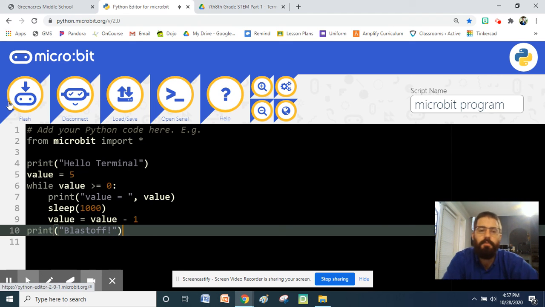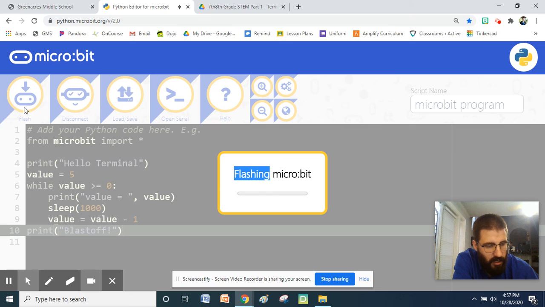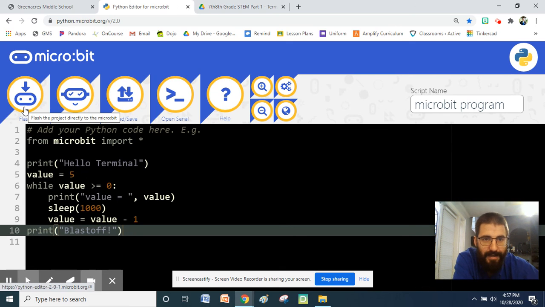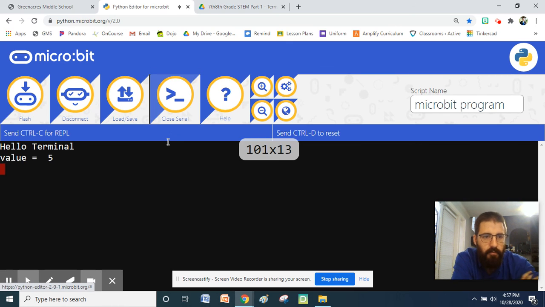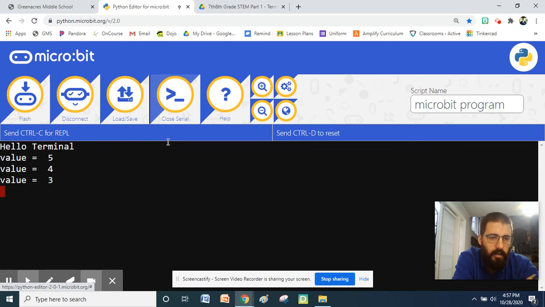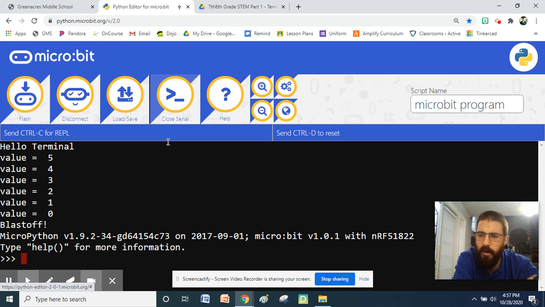Okay, so what I've told this program to do is say hello terminal, and then it's going to go 5, and it's going to sleep and then subtract by 1, 4, sleep for a second, 3, sleep for a second, 2, sleep for a second, 1, sleep for a second, 0, then blast off. Okay, so if I flash this to my microbit, I'm going to check my microbit for line errors. I did not have any, so let's see. 5, 4, 3, 2, 1, 0, blast off. Yay. Okay.